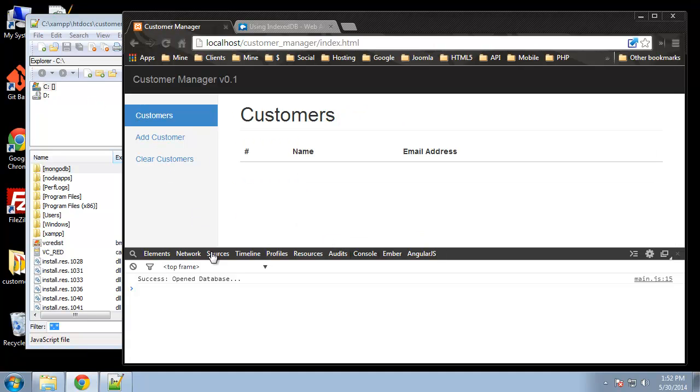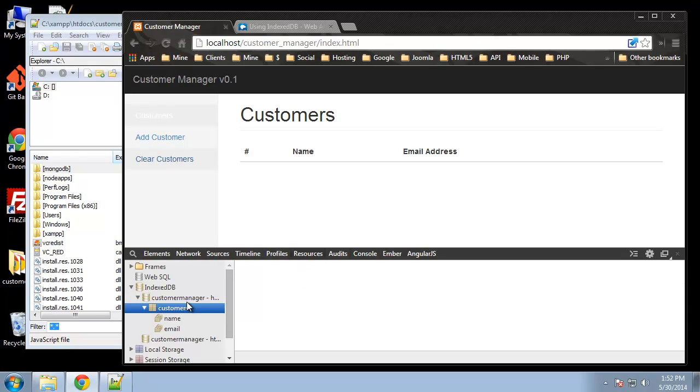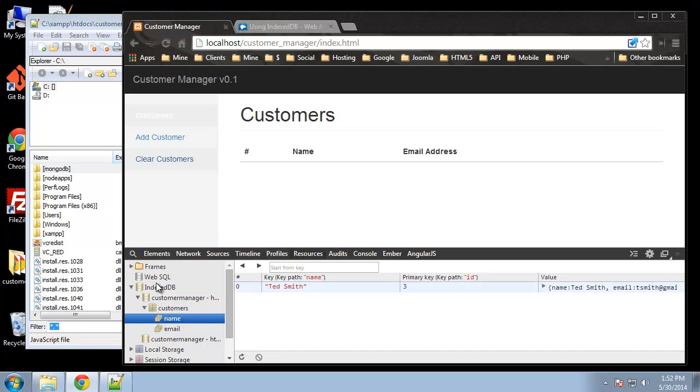So we didn't get any error. We got the redirect. Now we can check our resources. If we go to our IndexedDB, go to name, you can see we have Ted Smith. Email, we have his email. So that works.